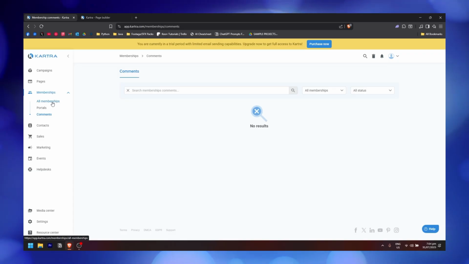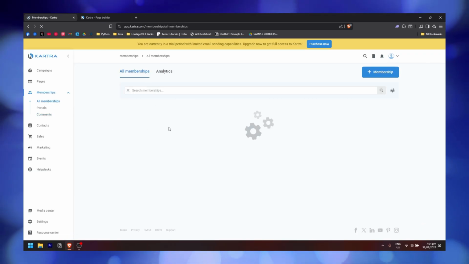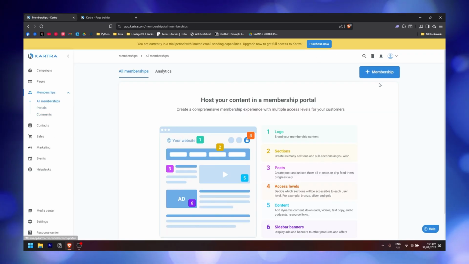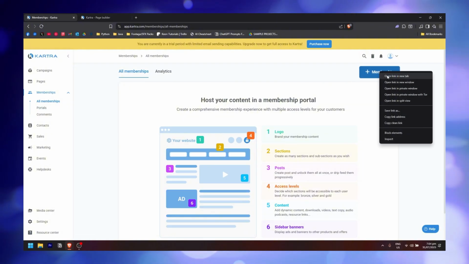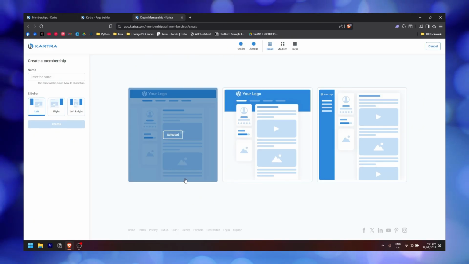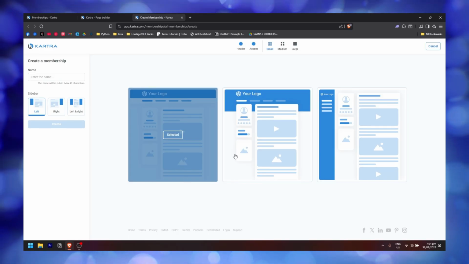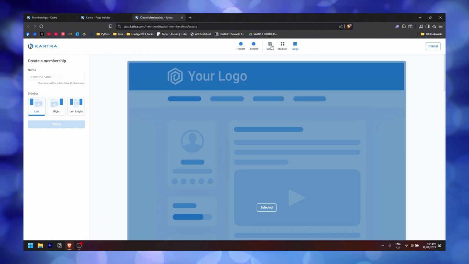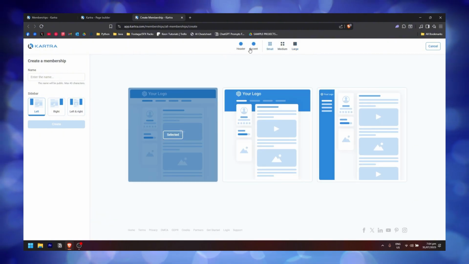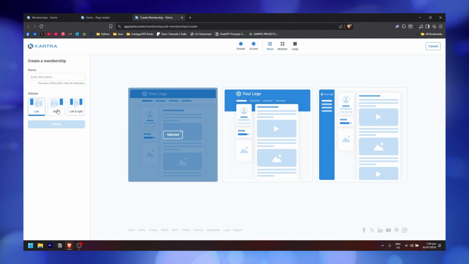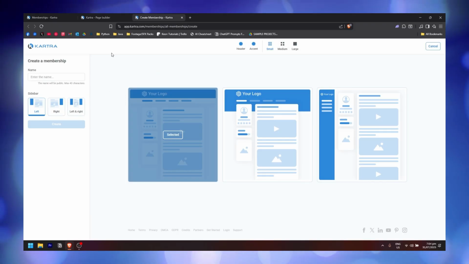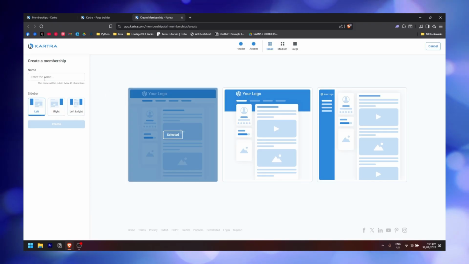But for you, if you are planning on making a membership, just simply go to memberships right here and click on add membership. So I'm going to open it on a new tab. So this is what it will look like. So you could select templates right here. You could pick from small, medium, or large if you want, and also the color of the header and accent. And the sidebar, you can set it to left, right, or both. And of course, the name right here on the left side.